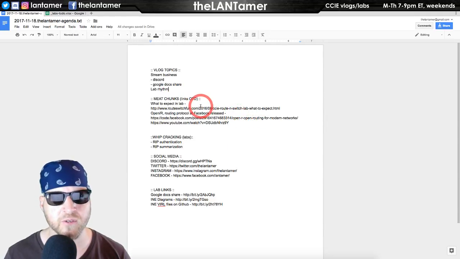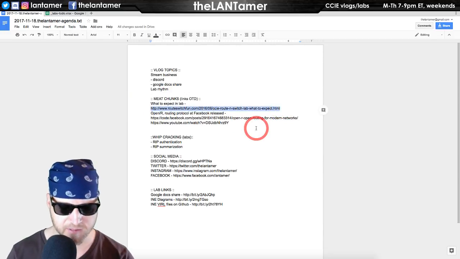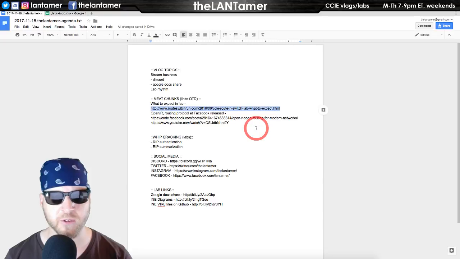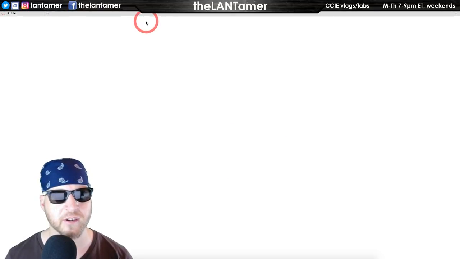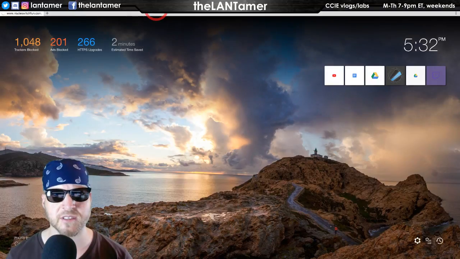All right, there's some pretty cool meat chunks. And when I say meat chunks, the theme of this stream is land tamer. We're not lion tamers, but land tamers. So you carry on the metaphor here, meat chunks.